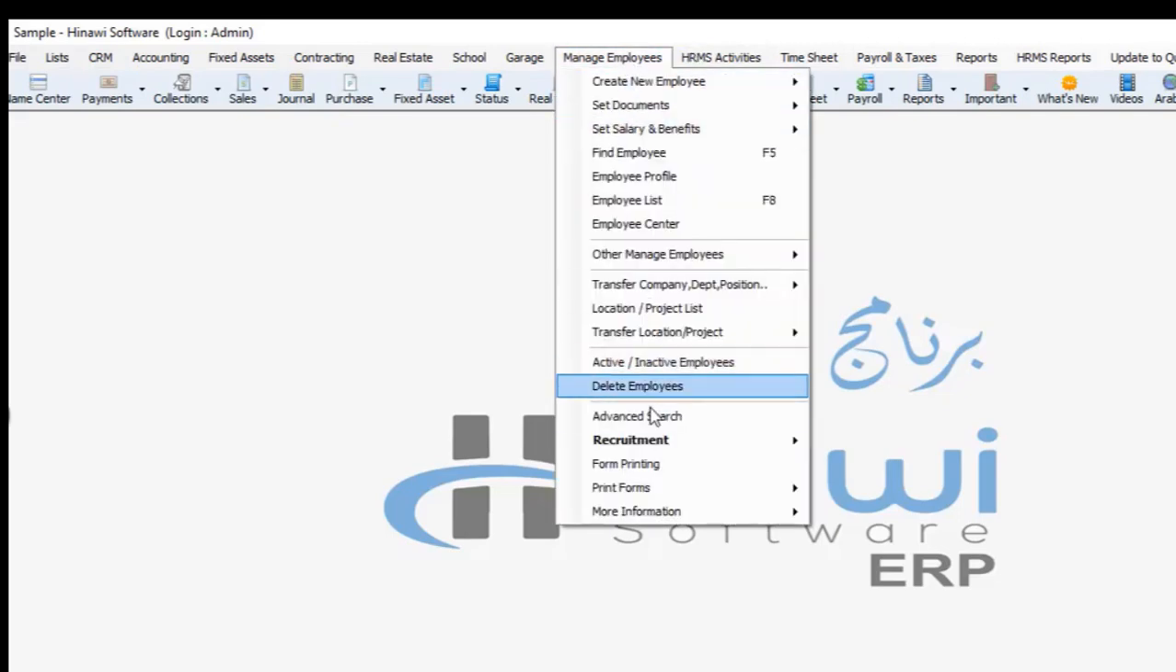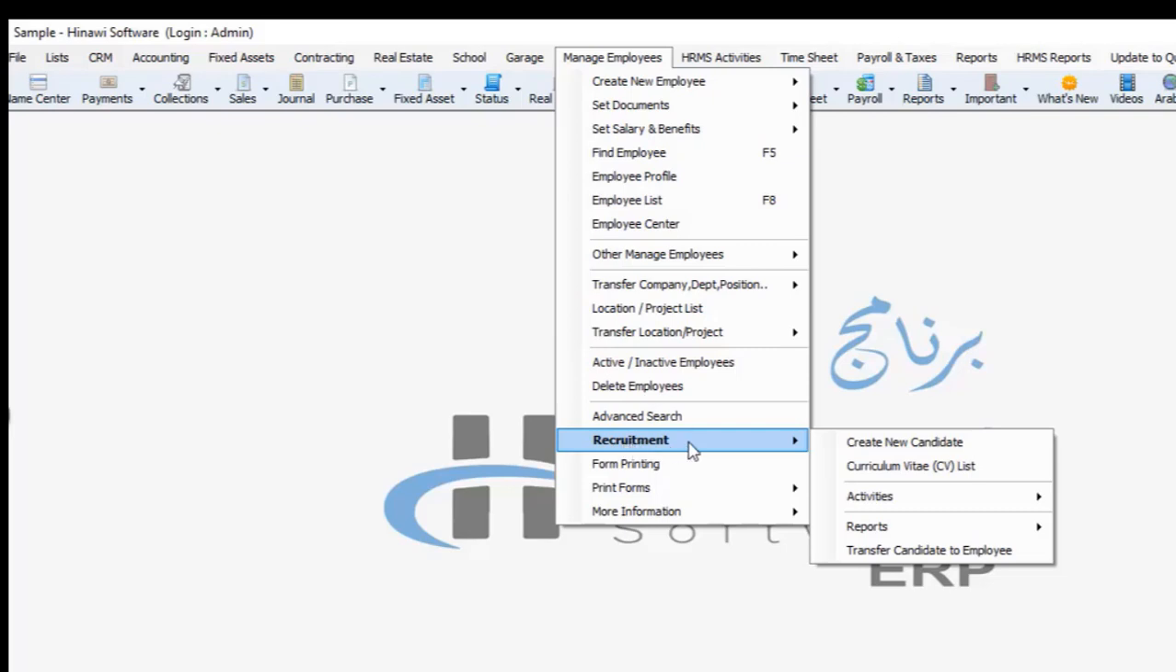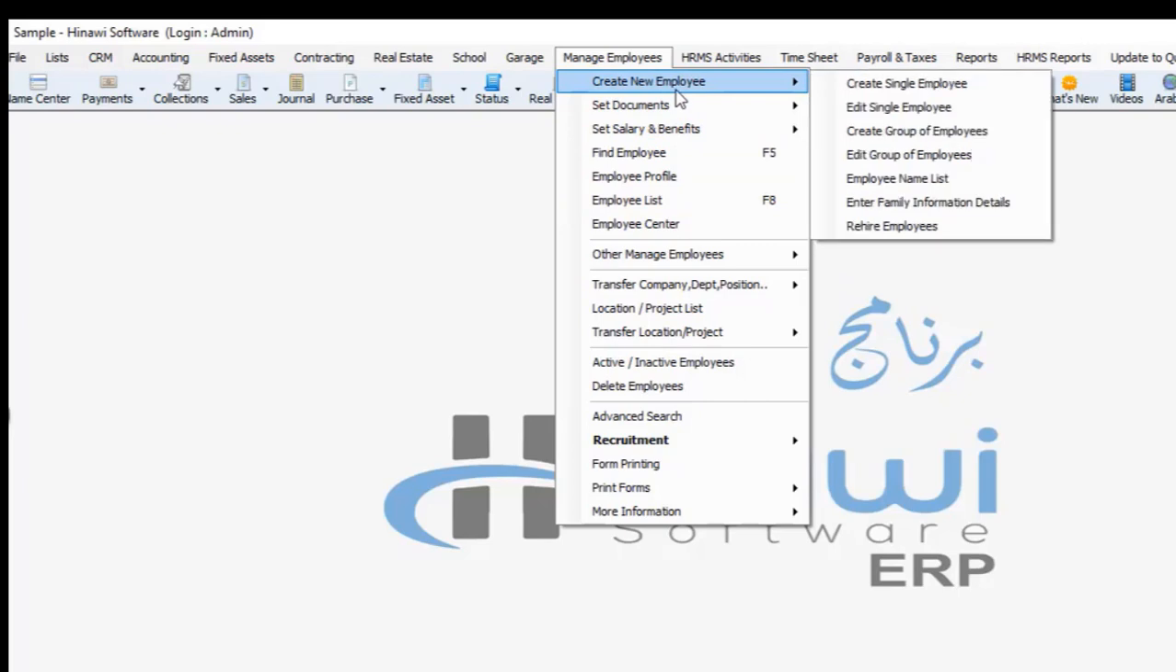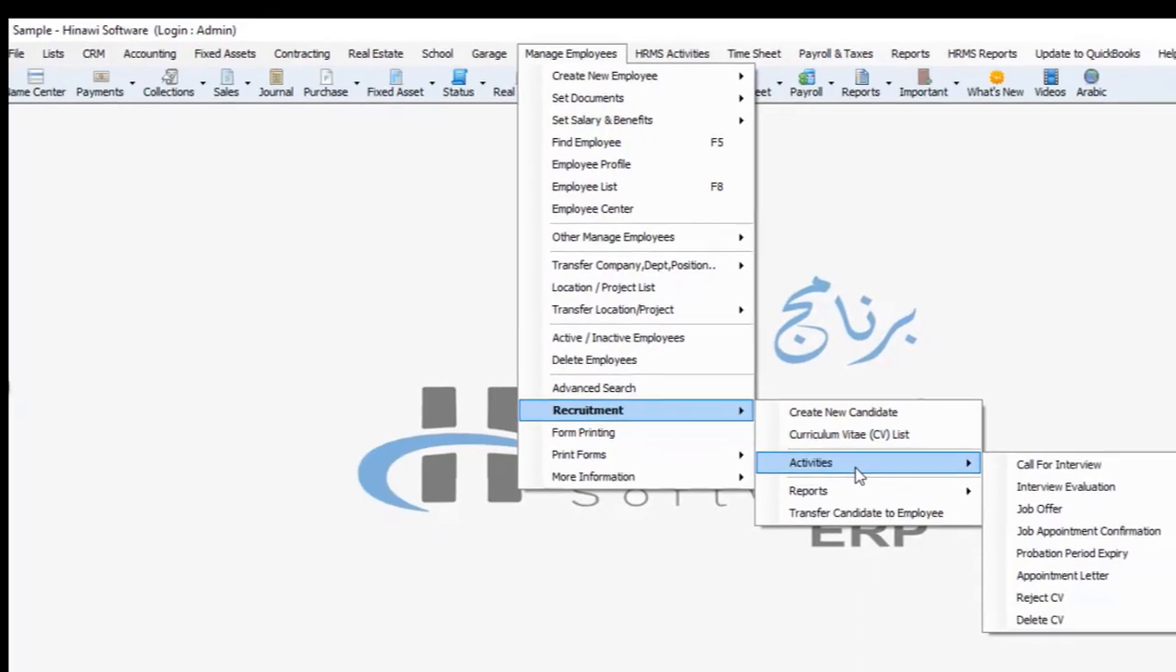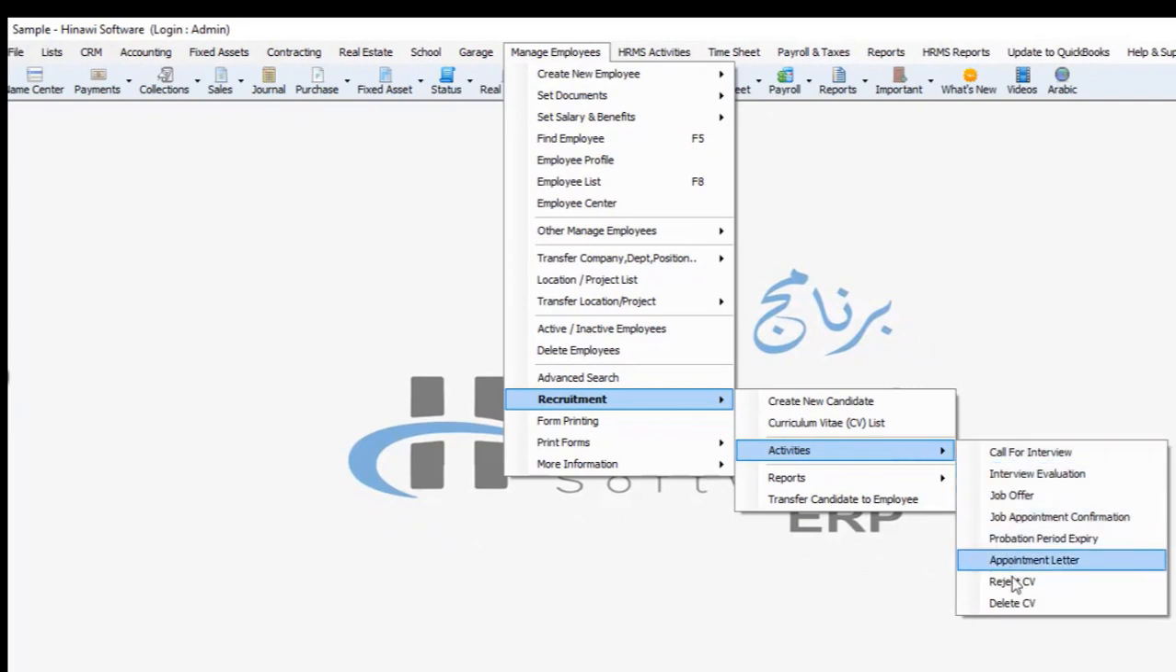However, our video topic for today is regarding the third way, which is the recruitment. Basically, it starts with creating a candidate. It comes as the first step before creating a new employee from here, in case users want to start from scratch. So from here we can go to the recruitment and then create the candidate, and then have that candidate displayed in the list of all CVs. Later on, we will proceed with those activities.